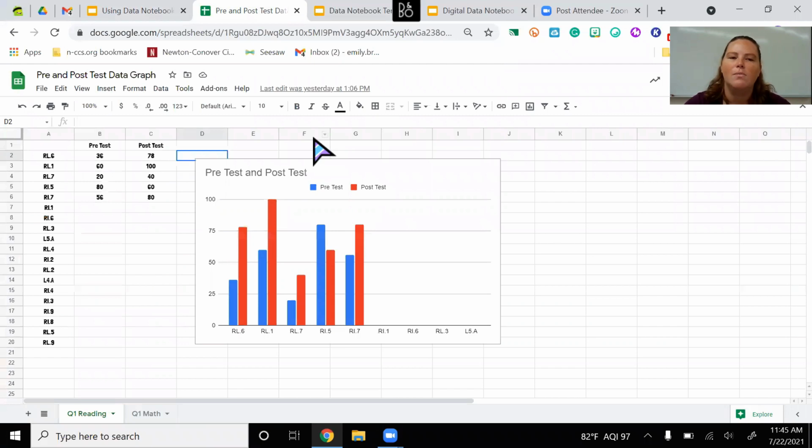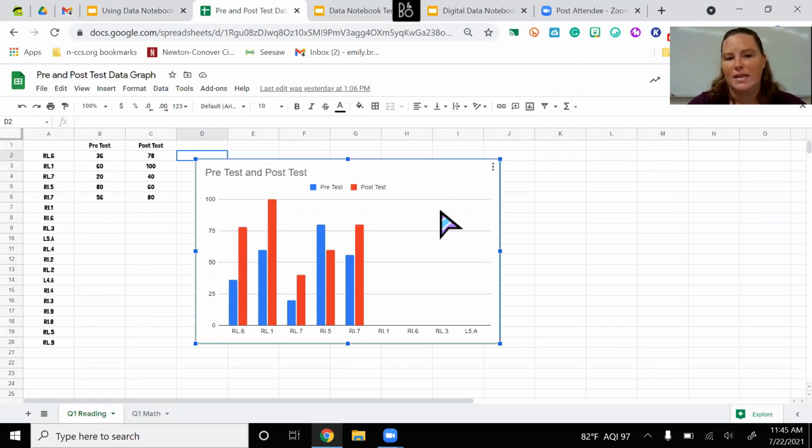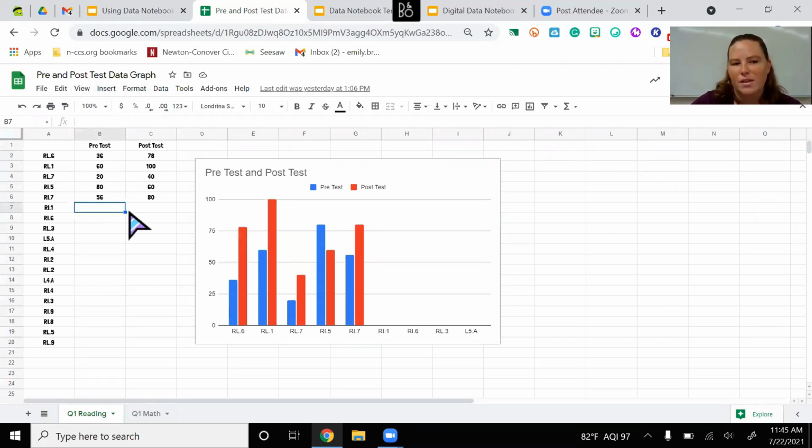In the very beginning, when we're setting up our data notebooks, I teach them how to insert the graph into their Google Slide data notebook, and then that's it. So once I give my students a pretest, once they get a score, my students know once I hand it back to them, they need to go put it in their data notebooks.